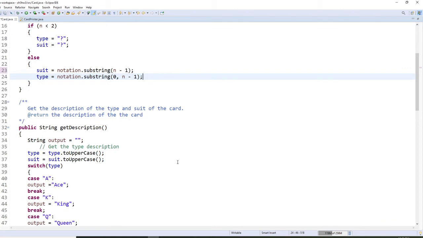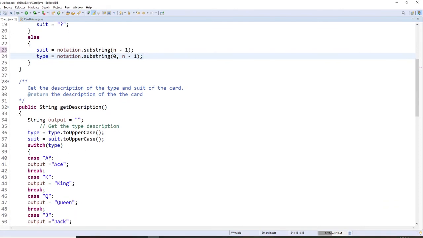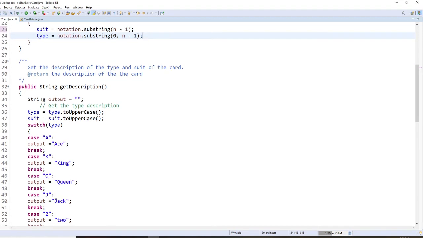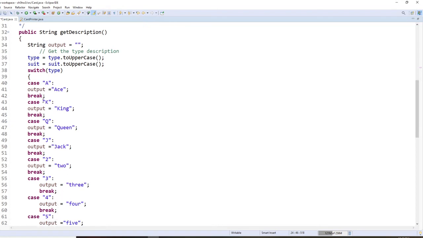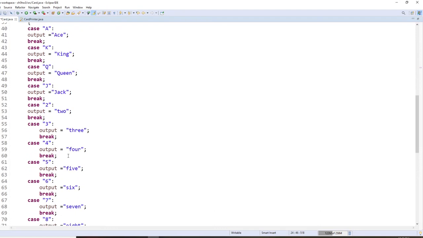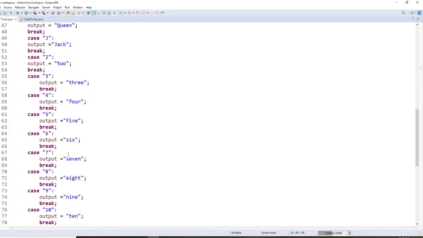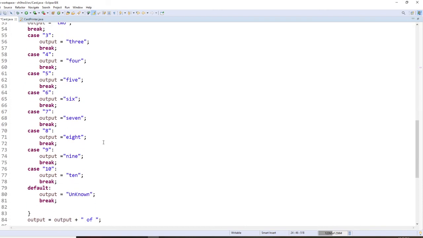Once we change that, remember the type right here: you have A, K, Q, J, 10, 9, down to 2, 3, 4, 5. Every single case is a repeat, but take a look at one case. Case 2, output is 2, break. Every single one is the same. It's tedious work to write all of them, but once you finish all the types, your type is done.